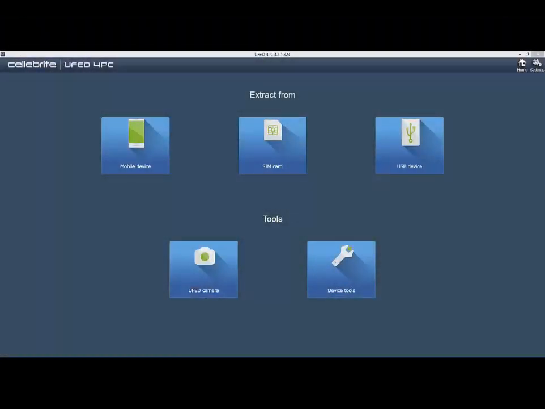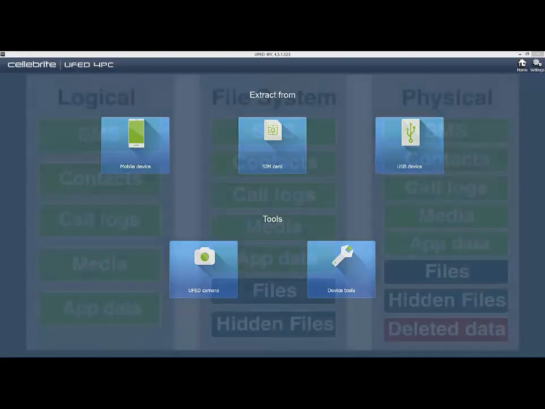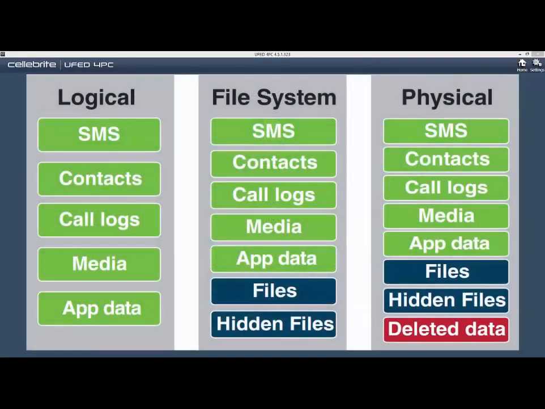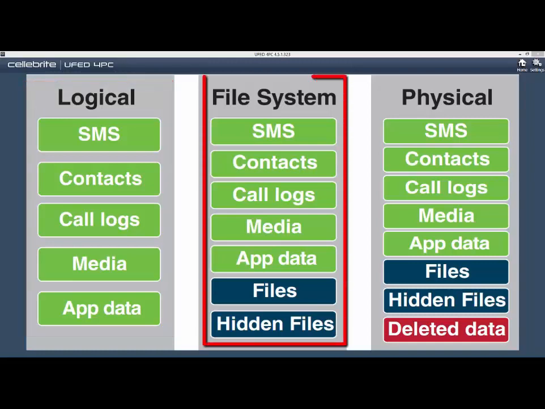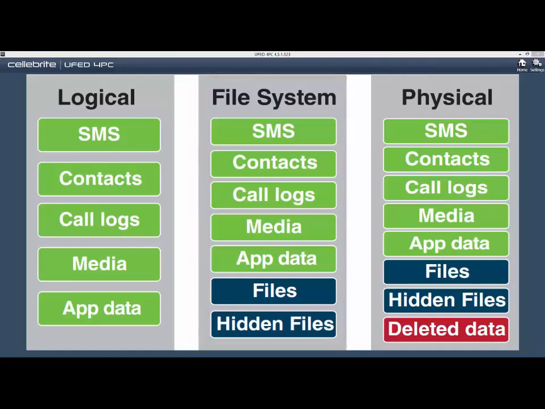Cellebrite performs three types of data extractions for mobile devices. These are logical, file system, and physical. The logical extraction is the quickest and easiest to perform as it is the least invasive. A logical extraction will provide you with messaging, contacts, call logs, application data, and media files such as music, video, and even voicemail. A file system extraction will include all of the aforementioned items, plus documents like text files and PDFs, as well as hidden files which provide information about the file system.